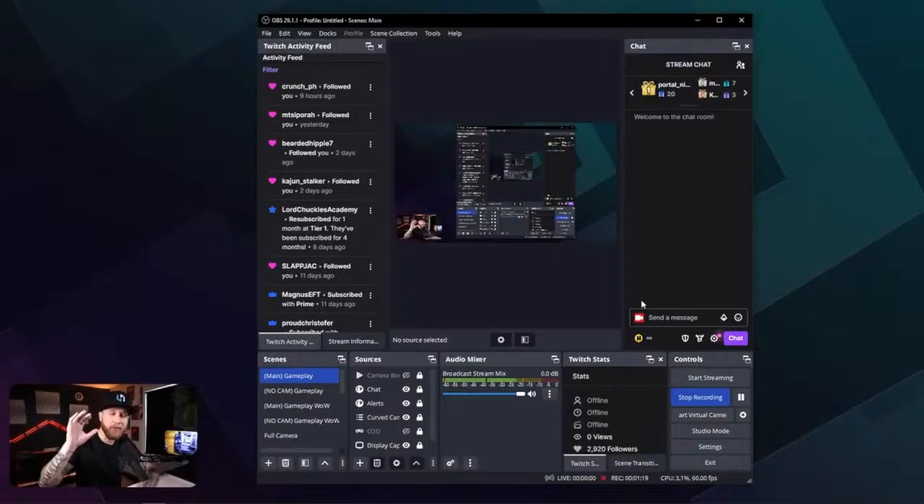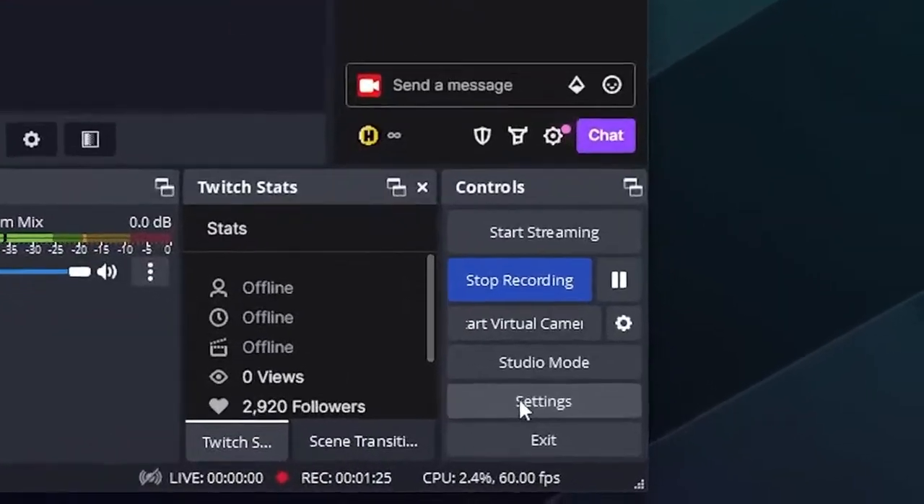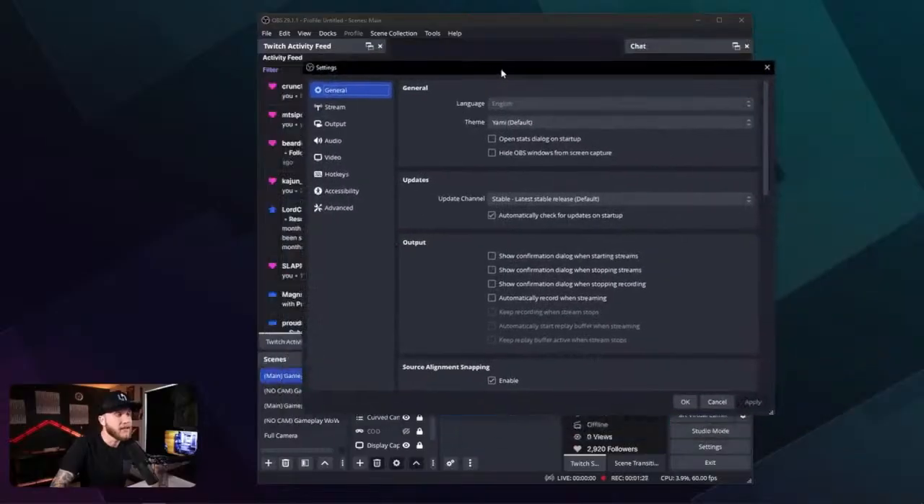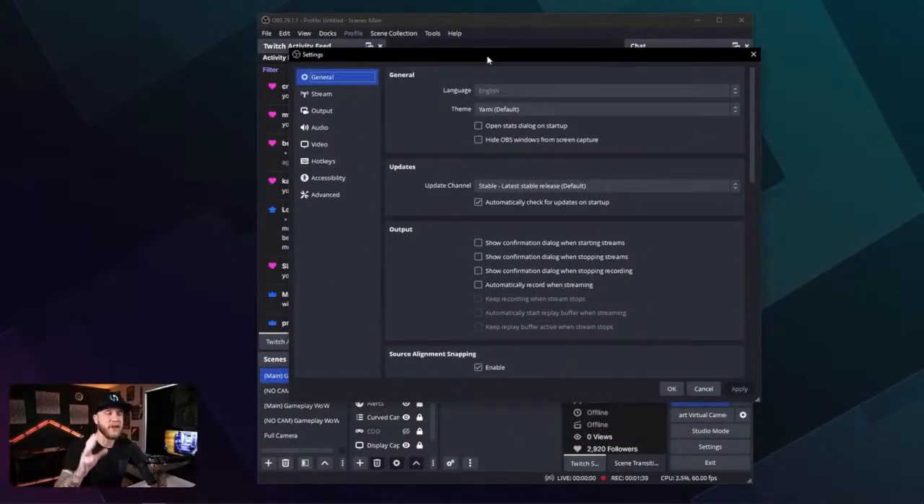So I'm going to switch over to my desktop view and let's get started. Okay, so I'm recording with OBS right now. So the first thing we're going to do when we want to edit our settings is we're going to head down to the bottom right here and we're going to click on settings. This is going to bring up all of our settings within OBS. So it starts us off in the general tab.